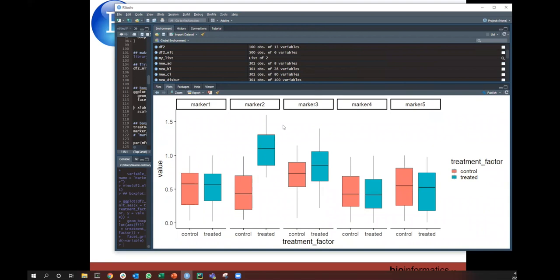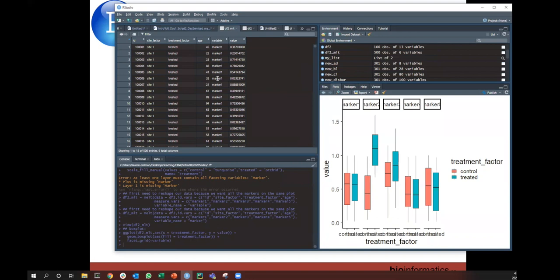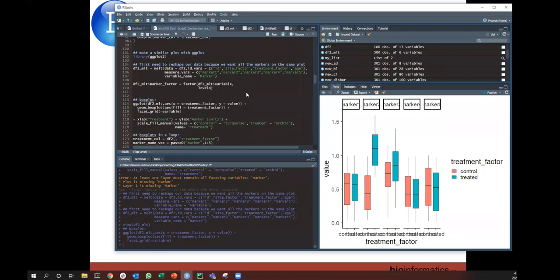Okay, so I'm going to repeat that. Let's say we actually don't want it ordered marker 1, 2, 3, 4, 5, etc. What I would do here is take DF2 melt, and I'm going to make it marker factor, and DF2 melt. This is going to be a factor of my variable column. The reason I'm using variable here is because I want to make a factor variable out of this, and I want it to be ordered differently than 1, 2, 3, 4, 5, right? So I'm going to say factor is this, and then I want levels, because my levels are the same as my labels, I don't have to specify labels here. So I'm going to make marker 3 first, then marker 1, marker 2, marker 4, and marker 5.